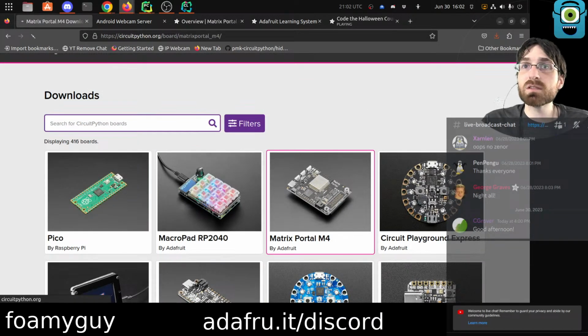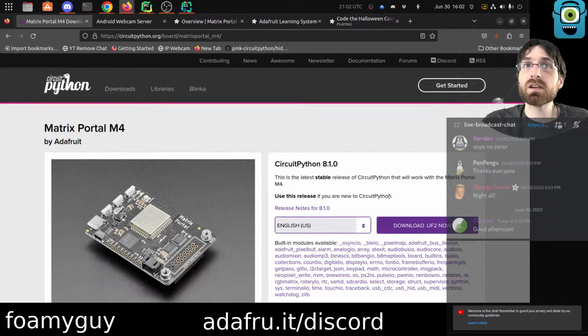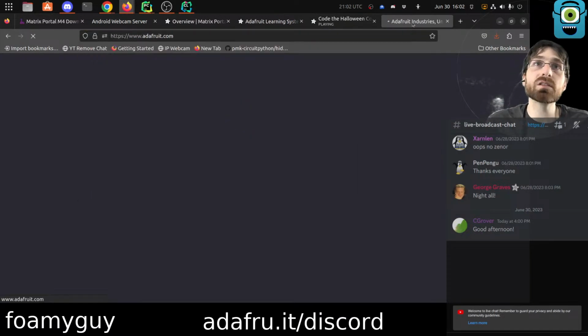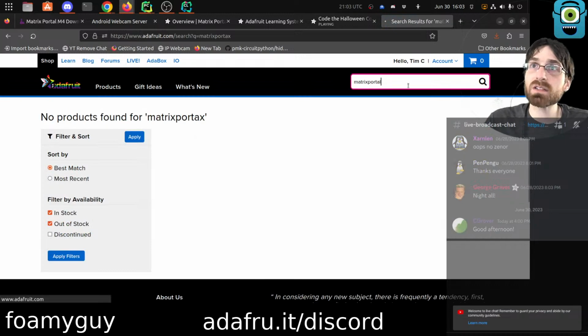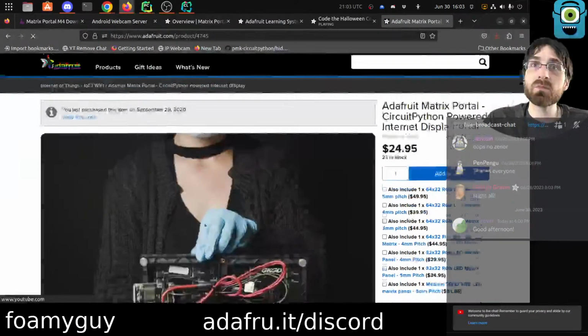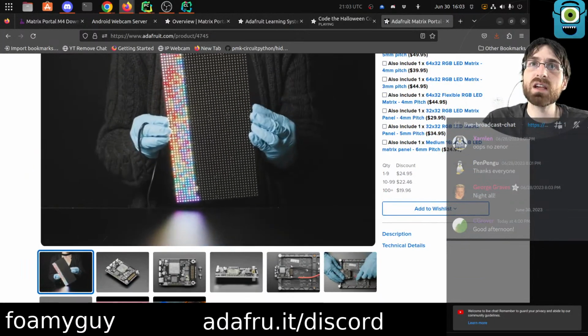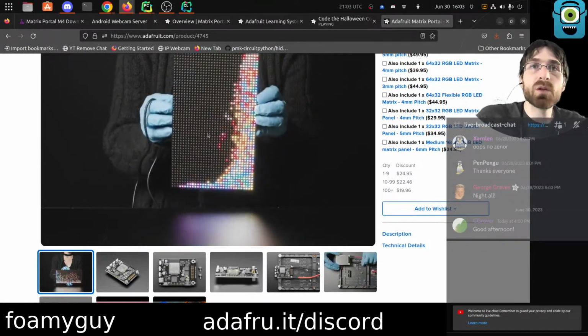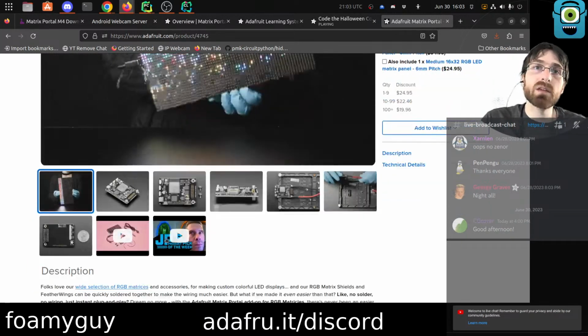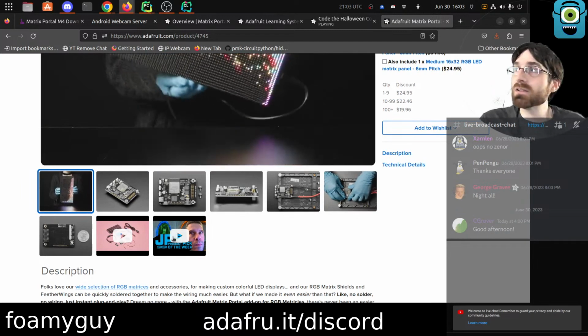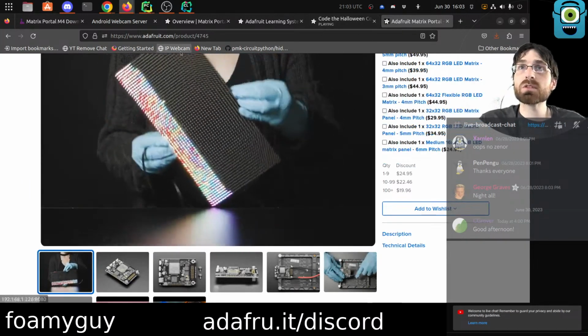In particular, tonight we are going to be taking a look at this device, the Matrix Portal M4. However, it is worth noting the device by itself is not so special. What is special about it is that it can plug into an LED matrix. Oops, Matrix Portax, that's not what we want. Matrix Portal. It can plug into an LED matrix, which is, I think, 64 by 32 pixels of RGB LEDs. And then you can draw on it as though it were a display. So that's the device we're looking at tonight.